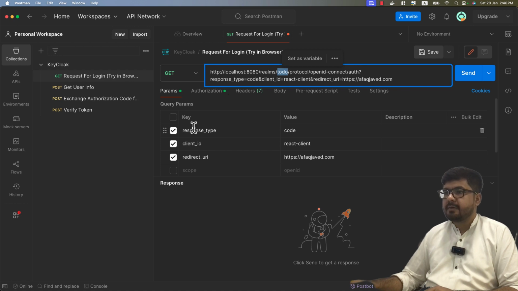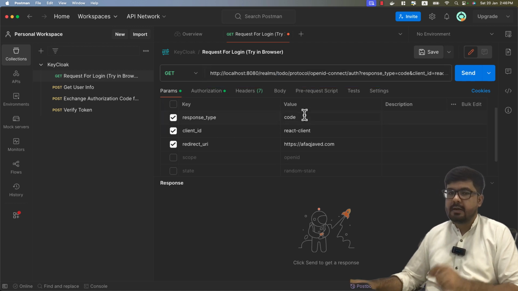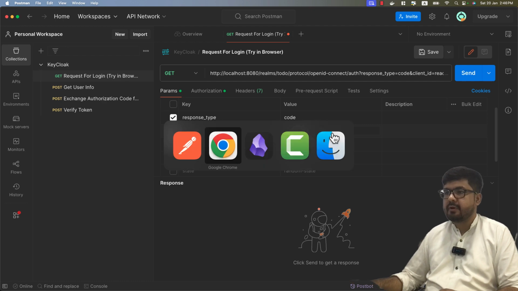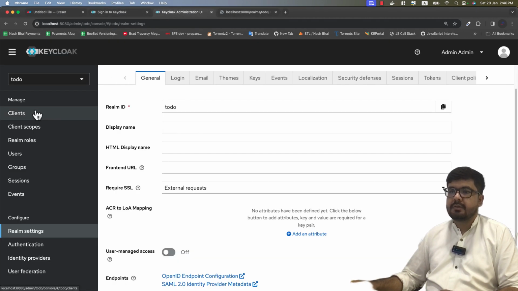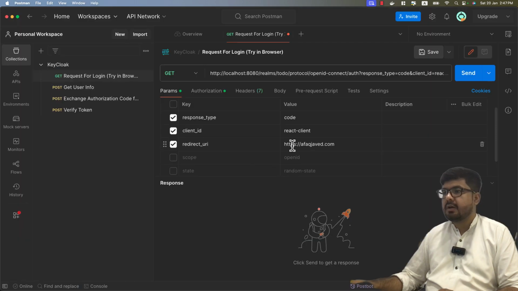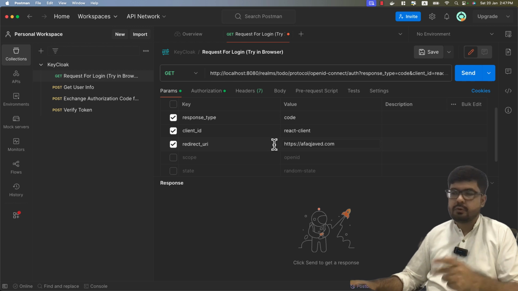The query parameters start with response type, which will be code, and this tells Keycloak that we want to go with the standard flow, in which we first get the authorization code and then exchange that authorization code for the tokens. The client ID is react-client, which we have mentioned right over here. If you go to our admin UI, into clients and react-client, you can see that I have mentioned this client ID as react-client. Then we have to mention a redirect URI, so that once we get the authorization code, Keycloak will redirect to the specific URI which we have mentioned right over here. I'm just redirecting my application back to my portfolio, which is afakjava.com.